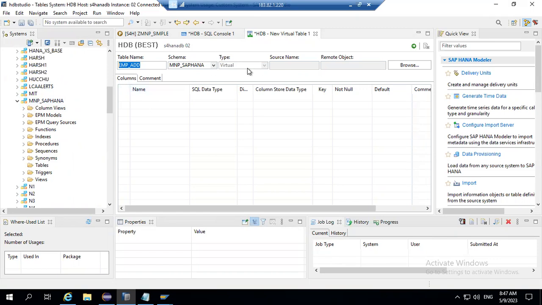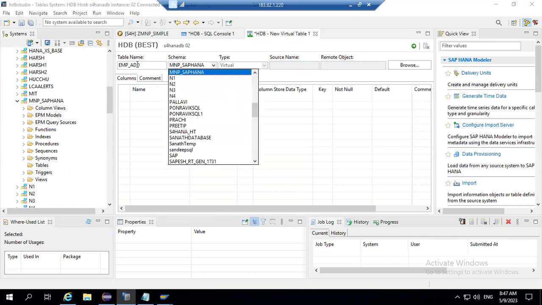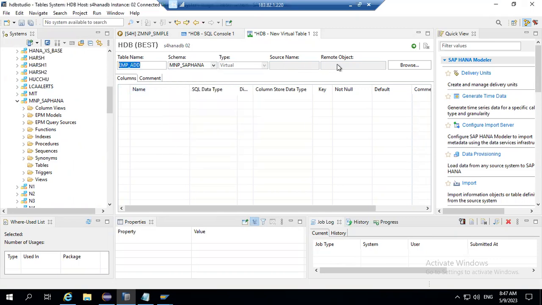Okay, so now I'm going to the next one. This is my schema name and this is my table name. And what type of table are you creating? Here we can enter the column names.